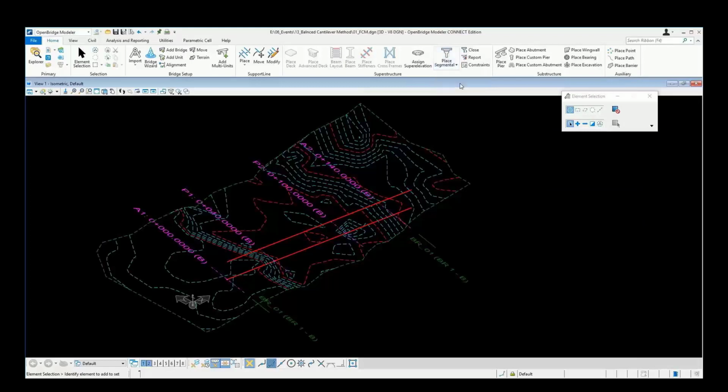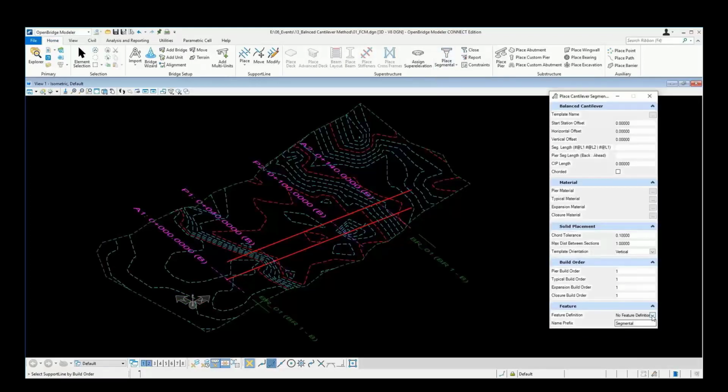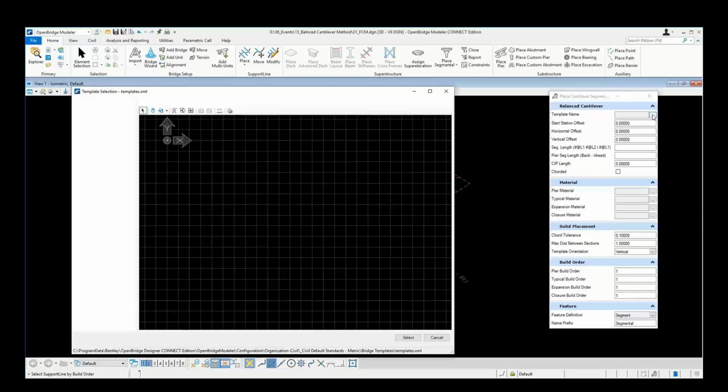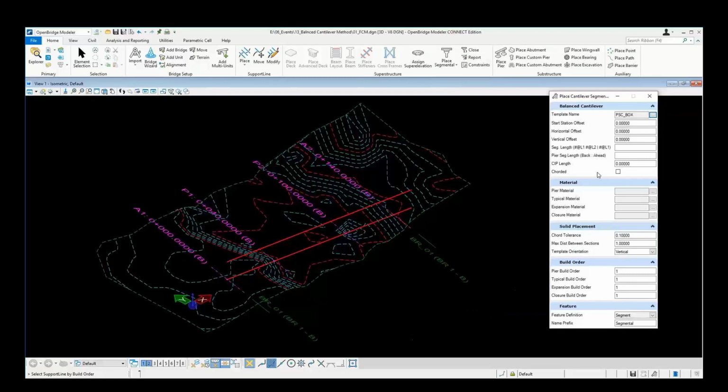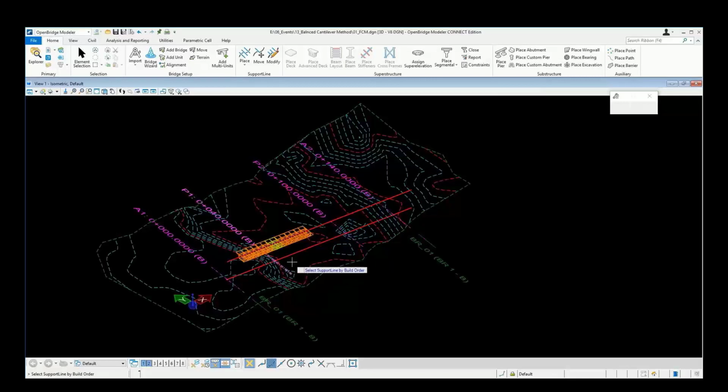Next step, I'm going to place the bridge segment. Move to place segment to insert bridge segment on the road alignment and select the feature that is predefined in the DGN library, and select a template that also defines the variable for this bridge, and define the number of segments and segment lengths. And place the segment to the support line.